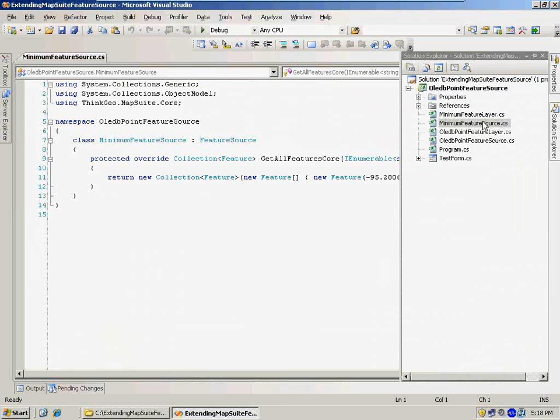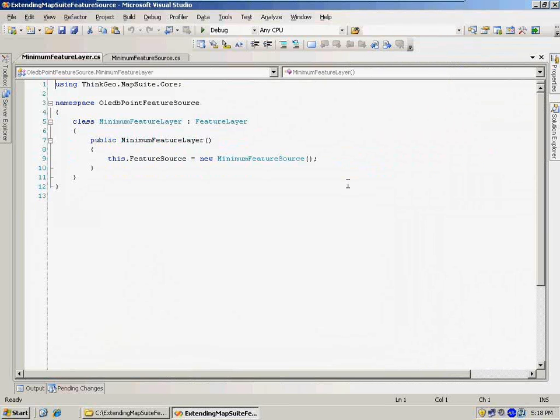So let's take a look at the minimum feature layer, and that's going to be the wrapper around the feature source. It's very minimal as well. As you can see, we have called it the minimum feature layer. It inherits from feature layer, and in the public constructor, we set this dot feature source equal to our new minimum feature source. So with just 2 lines of code, we've set up the basis of a very simple feature source. Now, this doesn't do very much, but it does prove a point that it really is very simple.